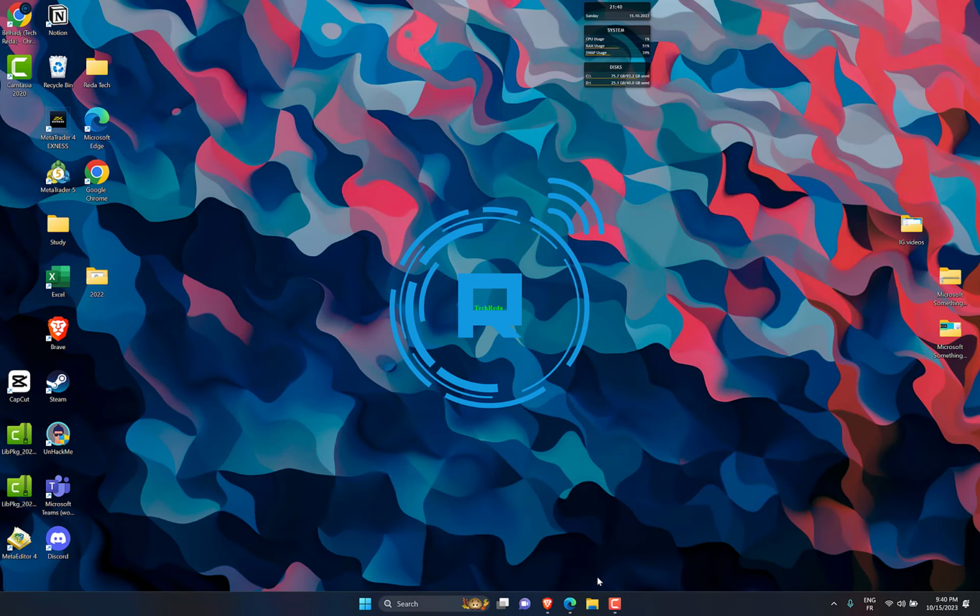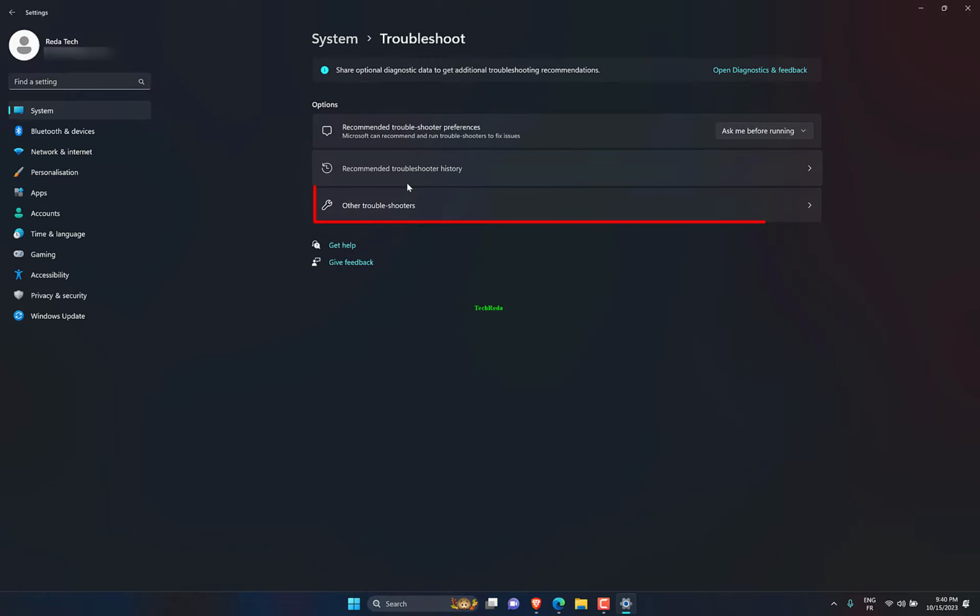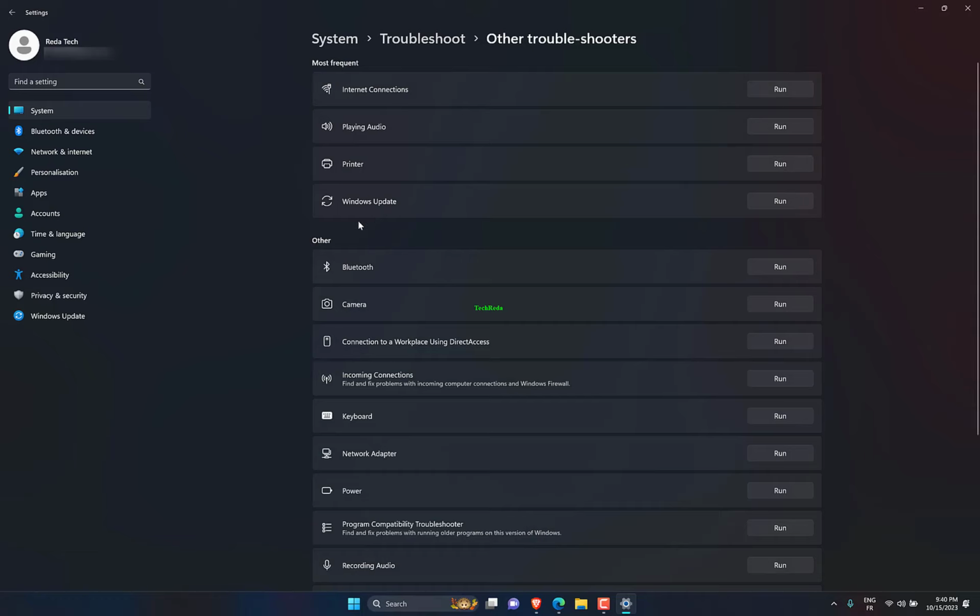Press Windows key plus I to open Settings. Click on Troubleshoot, then Other troubleshooters. Run the Keyboard troubleshooter, then wait until it finds any issues.